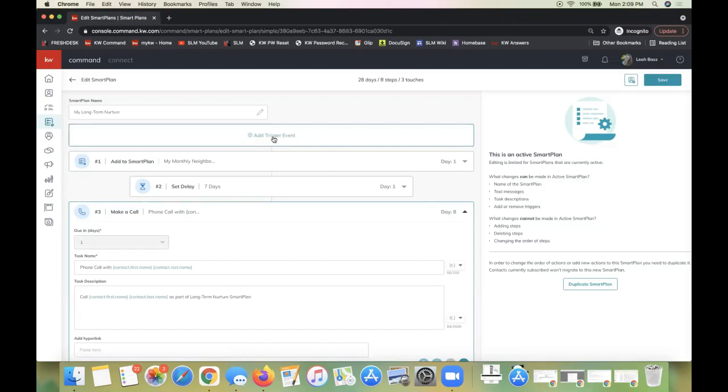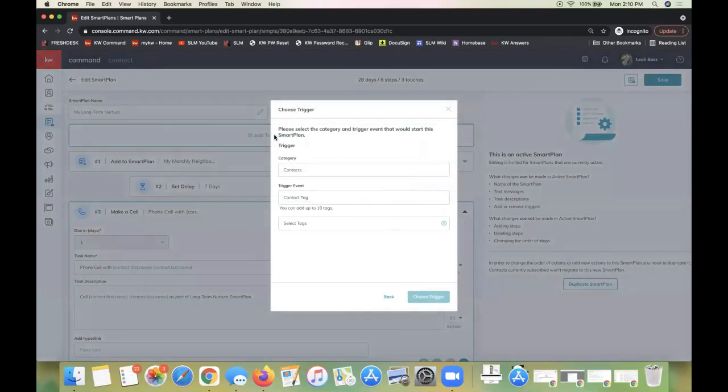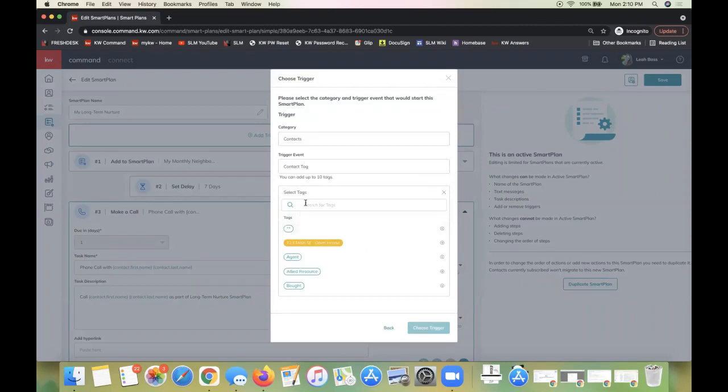If you scroll up to the very top, this part is very exciting. You can now trigger smart plans to start automatically based on a contact tag. So if you scroll to the very top and click add trigger, that will give you the option. There's only the option right now to trigger by tag. I'll tell you what KW is going for though, but this is still a cool feature.